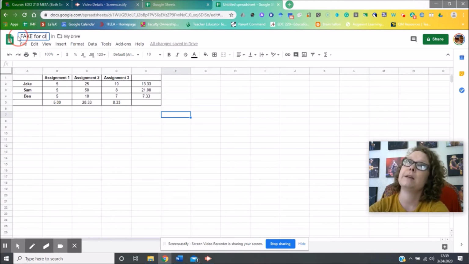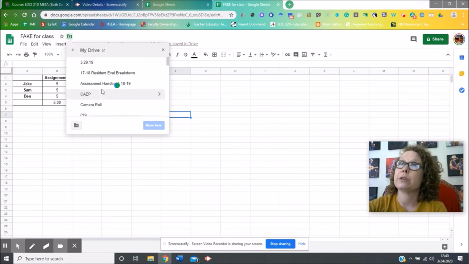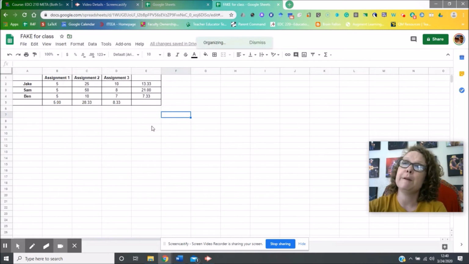Fake for Class. I can star it, meaning it's important. It'll show up first. I can move it. And I think I still have my fake class folder in here. Let's see. Because right now it's just housed in my general drive. Let's see. Fake. And I can move it in there.